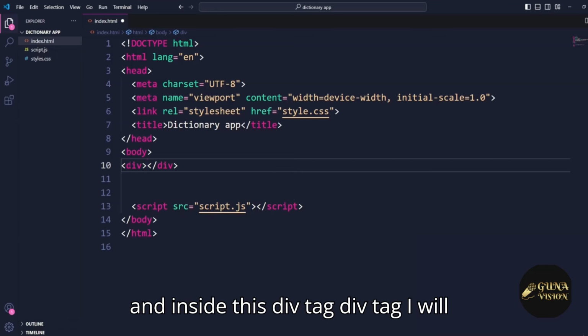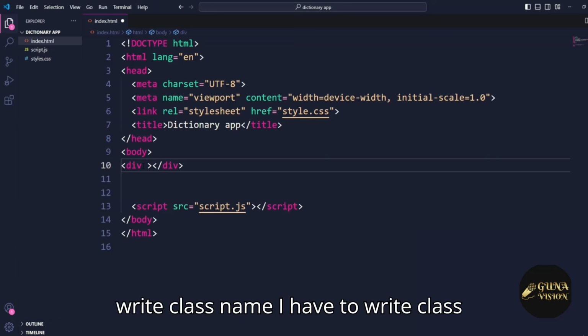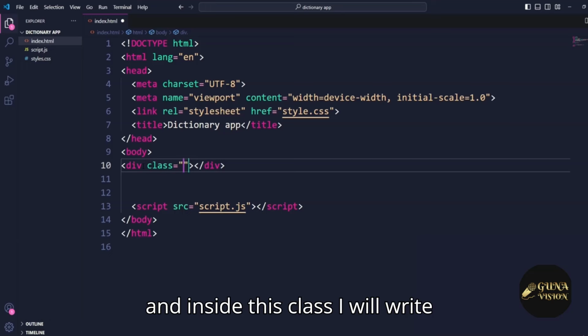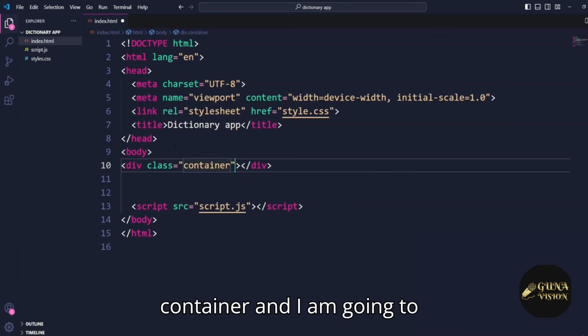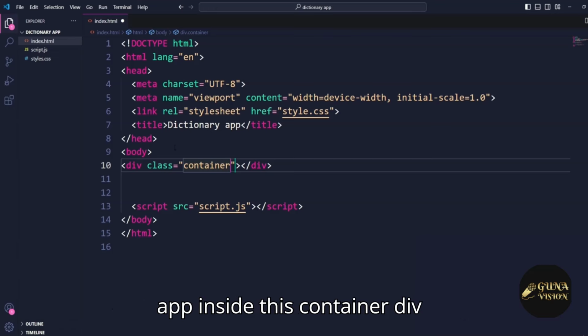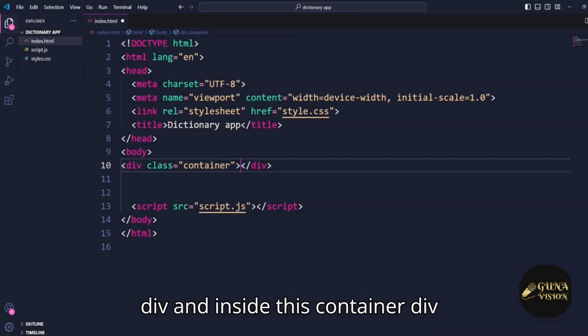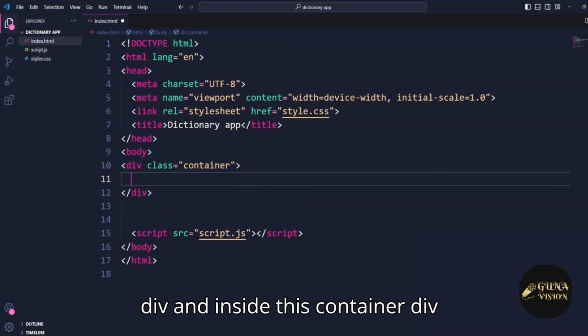Inside this div tag I will create a class name. To write a class name, I have to write class, and inside this class I will write container, and I am going to write the HTML code of our dictionary app inside this container div. So now I will come inside this container div.